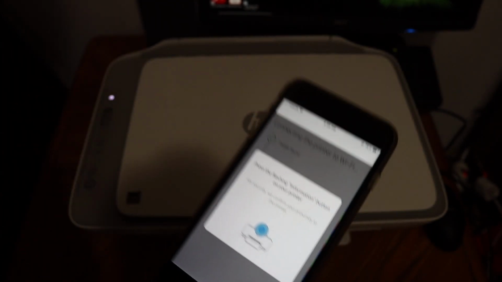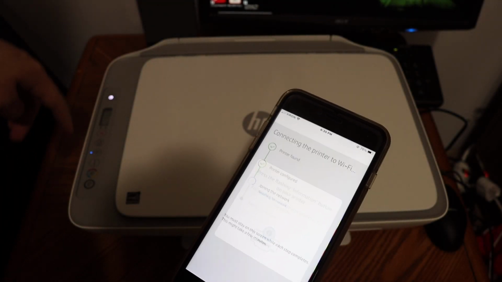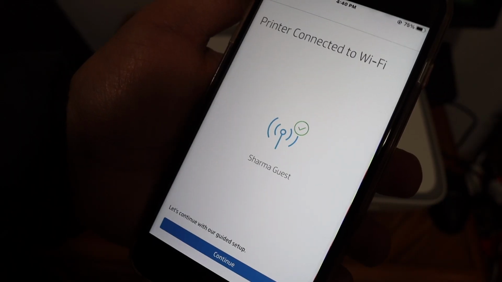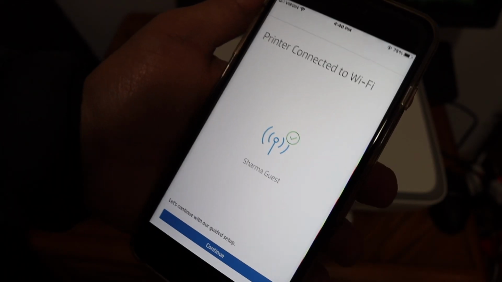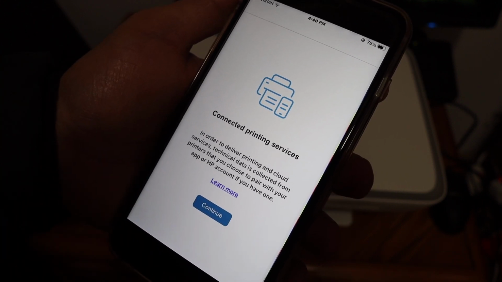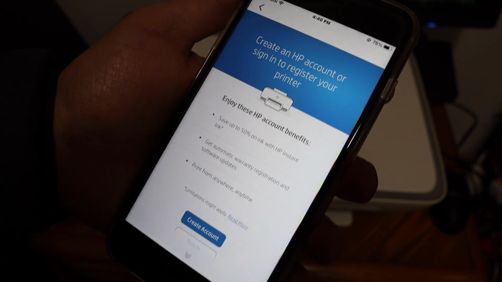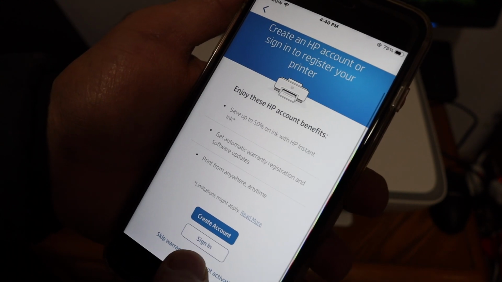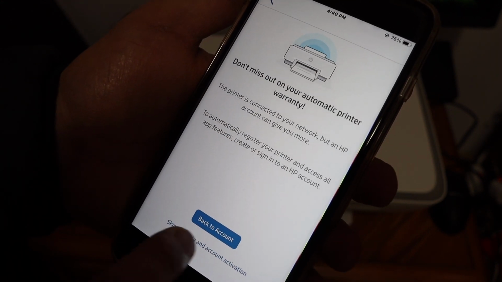Now press the flashing information button. So here we can see it says the printer is connected to the Wi-Fi. So click on the continue button. Click on continue. If you want, you can create an HP account, or you can skip the warranty and account activation.